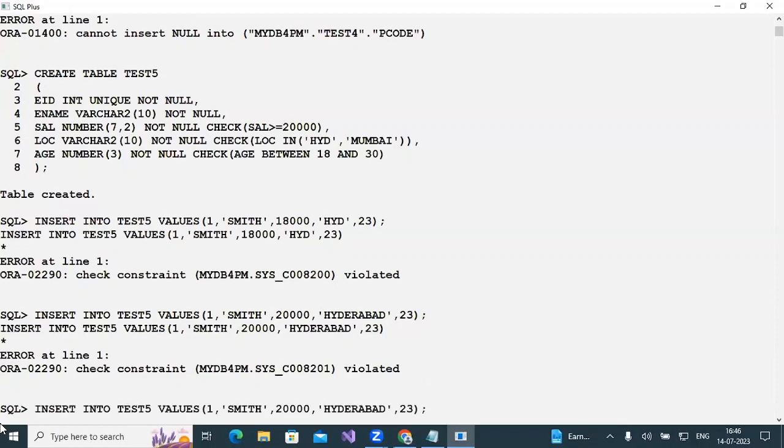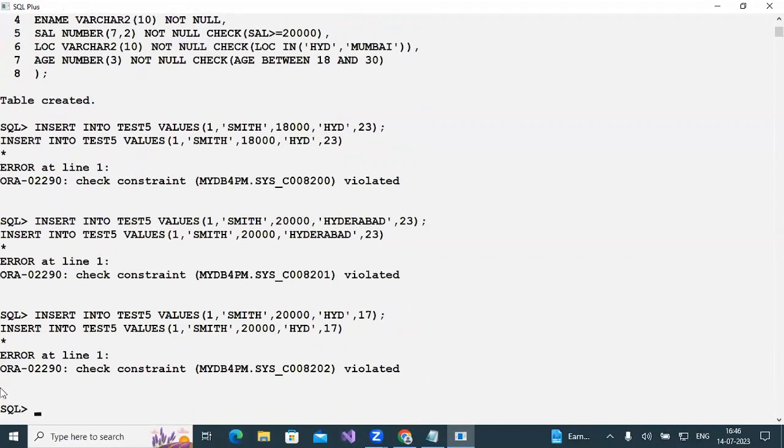Suppose now I remove this and make it HYD, and the age I'm taking here is 17 years. Is it allowed? Not allowed. On executing, it also shows an error. So that means all the conditions will be checked. Finally, if you come out and see, everything is clear, now I'm giving 30.